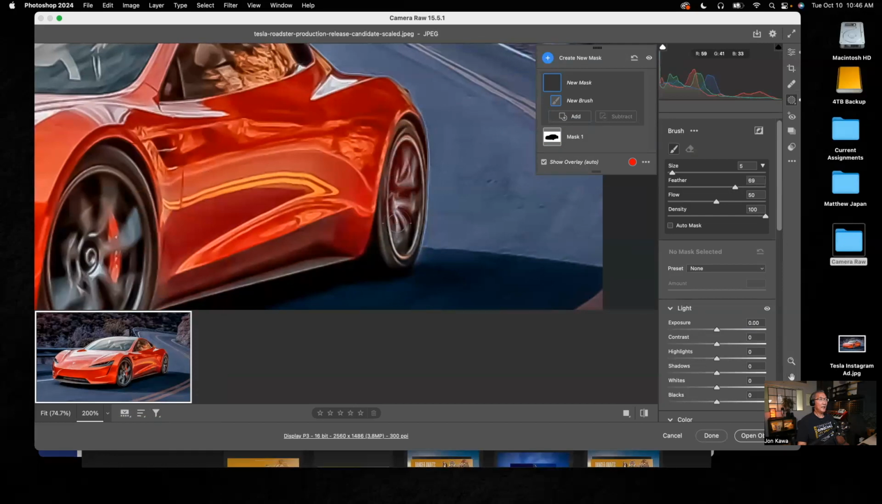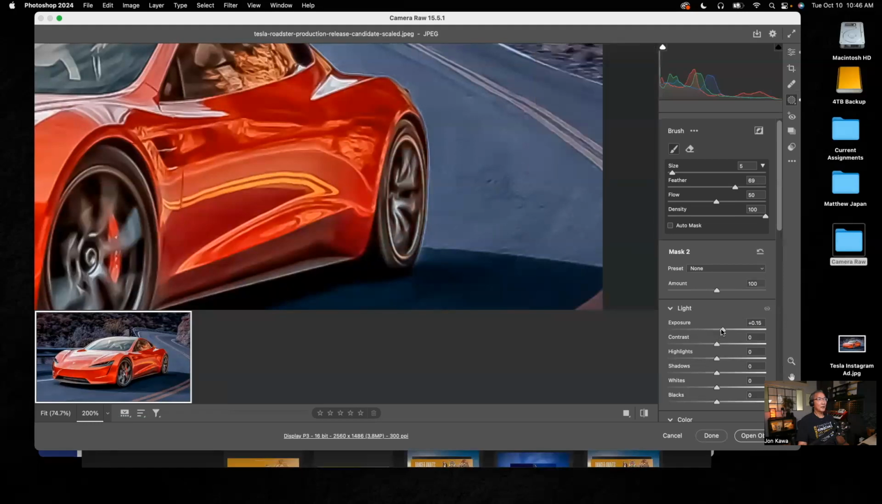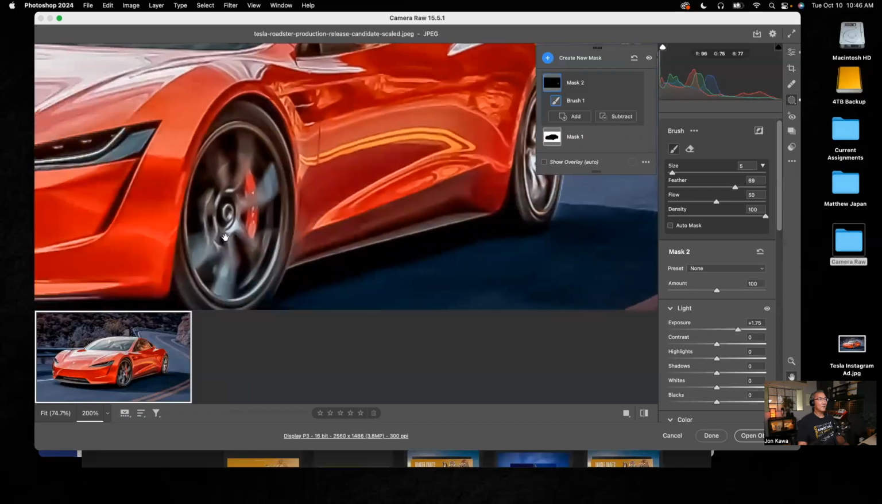I'm just going to paint in here, and it's painting with this kind of orangish mask color here. And you can see that's a brush. And then I'm going to come over here to my exposure, and I'm going to brighten this up. And you can see how it brightens up that area that I painted. Now I'm going to come over here to my front tire.